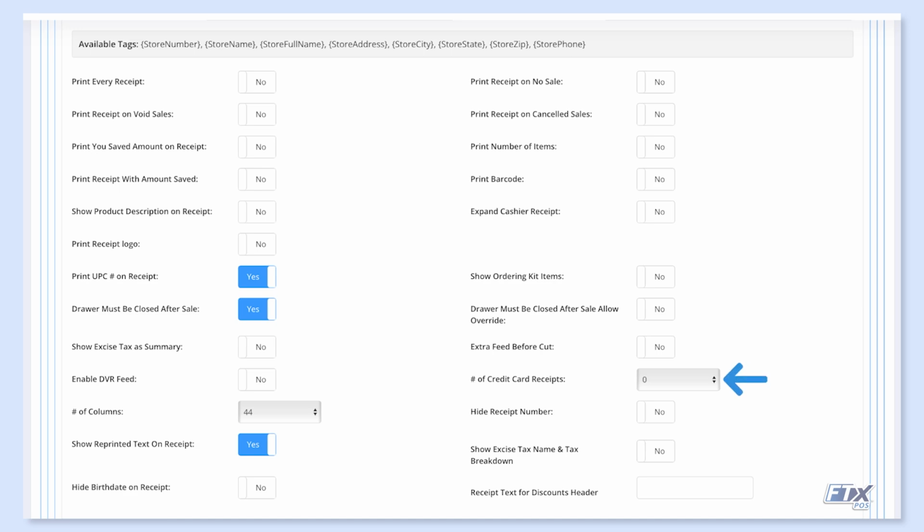Number of credit card receipts. Here you can toggle how many credit card receipts you want to print out at the end of the credit card transaction. Hide receipt number. When enabled, the receipt number is not printed on the receipt. Show excise taxes summary. When enabled, the excise tax is shown in a summarized view on the bottom of the receipt instead of beside each item.